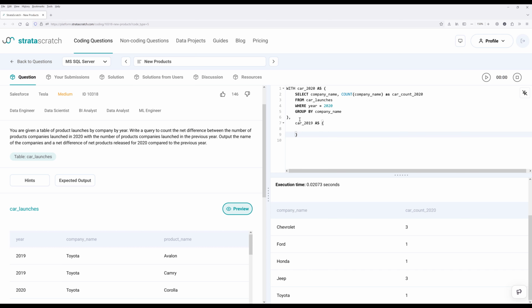So I can simply take this select statement, and I'll change my condition to 2019. Now if I do a select from, here my common key is going to be company name, because if we look at the question, write a query to count the net difference between the number of products companies launched. It doesn't specify we need to count the net difference by the car model or any other criteria. So in this case, we can simply do a count just by company name.